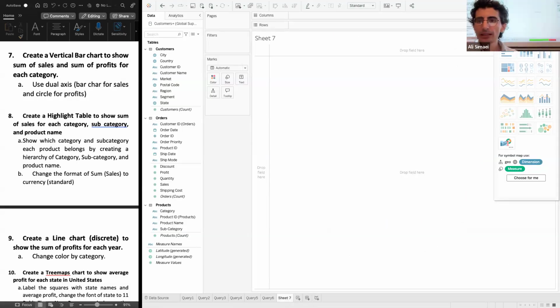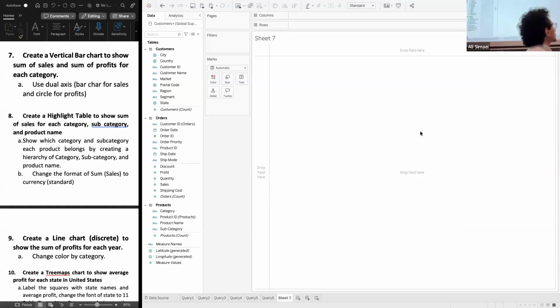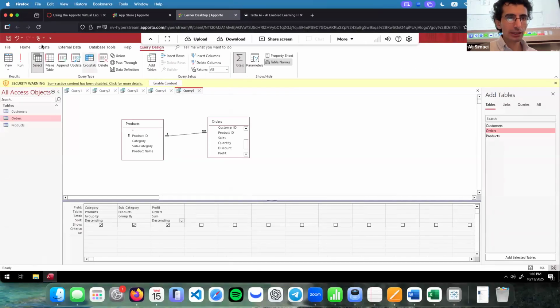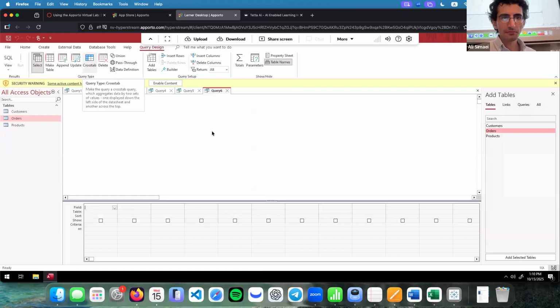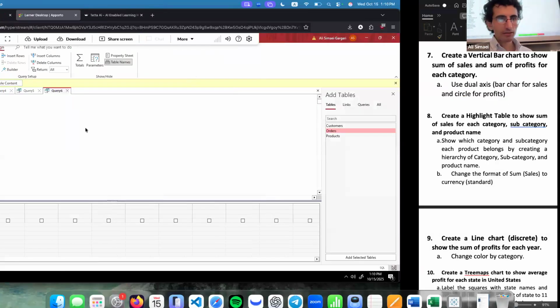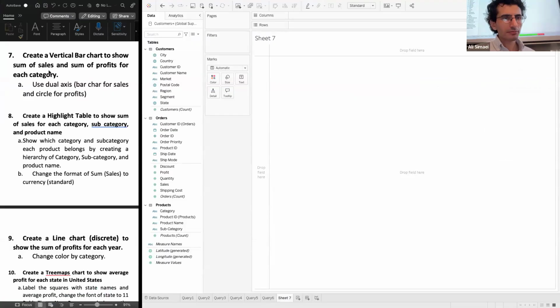Okay. Next query. We want to create a vertical bar chart to show sum of sales and sum of profit for each category. For each category, show sum of sales and sum of profit. Let's quickly go back again. All right. So I want to create a query. Okay, sales, yes.